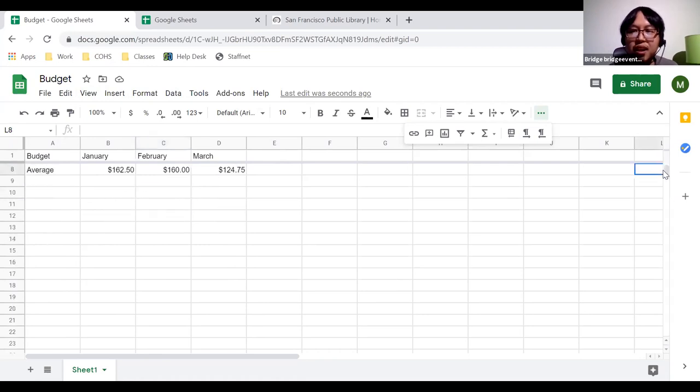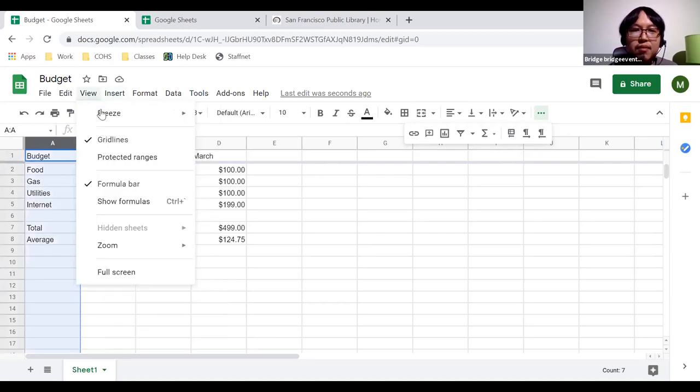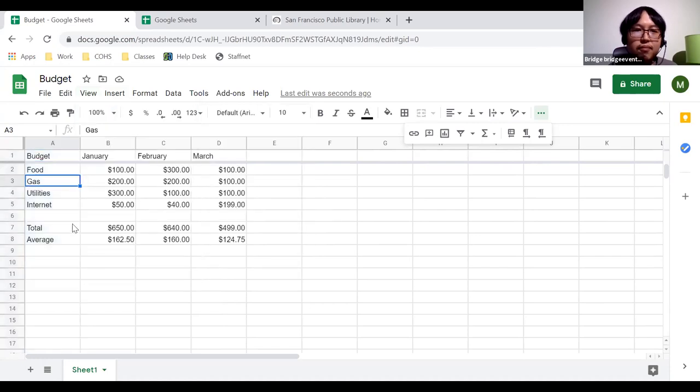So if you have a lot of information on here, then you can still see what information is in that column. And the same goes for the columns as well. If you want to freeze the first column, you could do that as well using the same method. Freeze and then one column. Okay, so that's pretty much how you would freeze the first row of your spreadsheet.